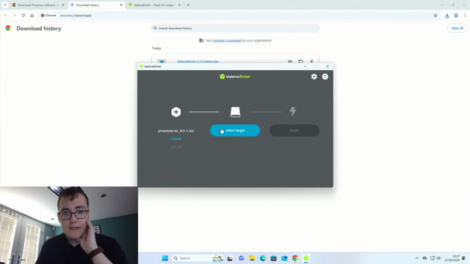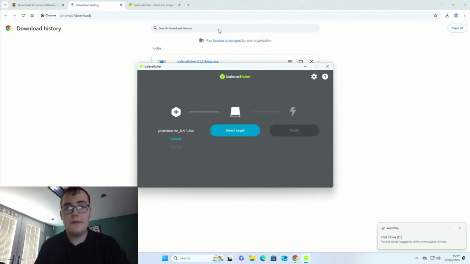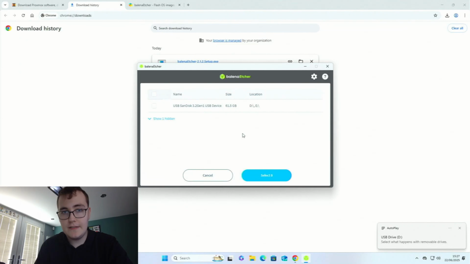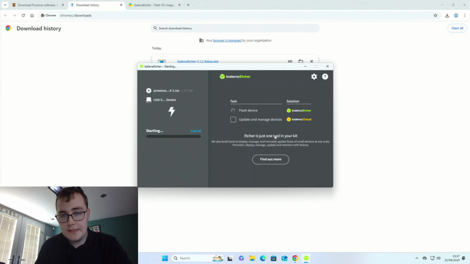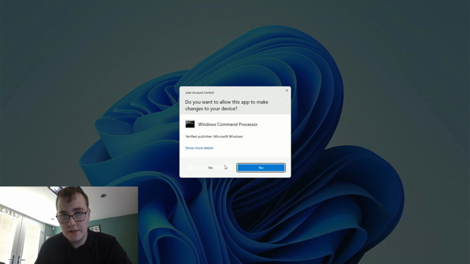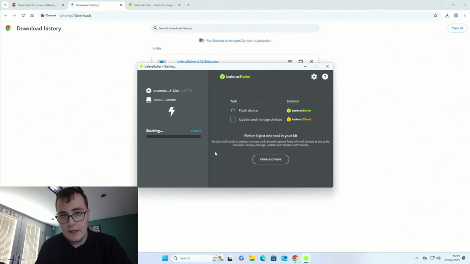Then on select target, you're going to plug in your USB drive and it should automatically detect it. So I'm going to plug mine in now and we'll see what happens. So I've just plugged in my USB drive. If I click on select target, you can see the USB drive here. I'm going to click on that to select it and click select one. Then click on flash. It'll ask for our command prompt. Just click on yes. And from here, it will then begin to flash.